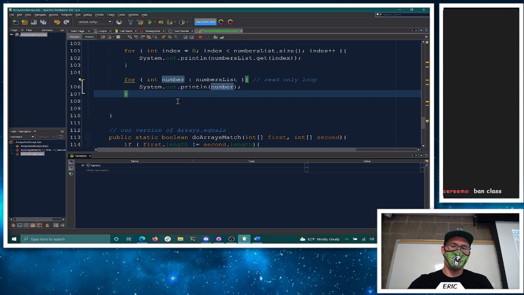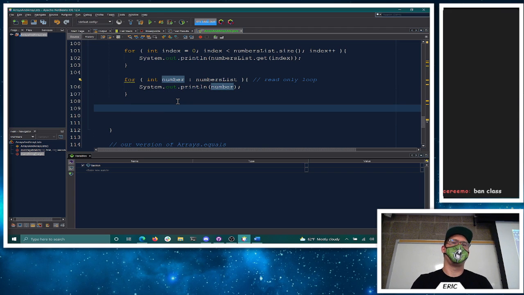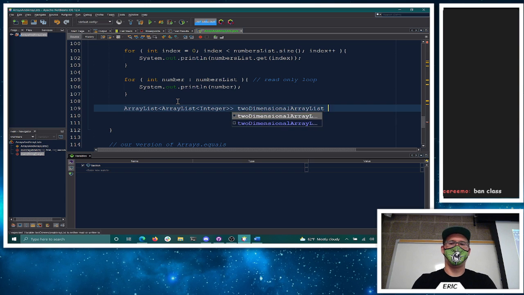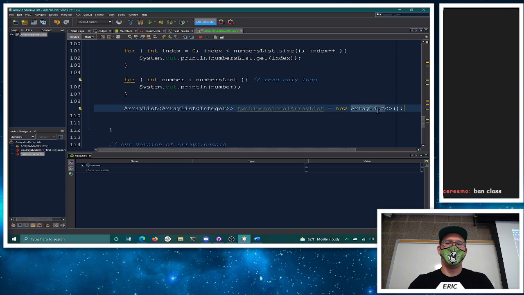Now, if you wanted to make a two-dimensional array list, the syntax is funny. It's an array list of type integer. Two-dimensional array list here equals a new array list diamond parentheses. Now, you don't have to give it the double diamond, because what's being substituted is array list of type integer again here.